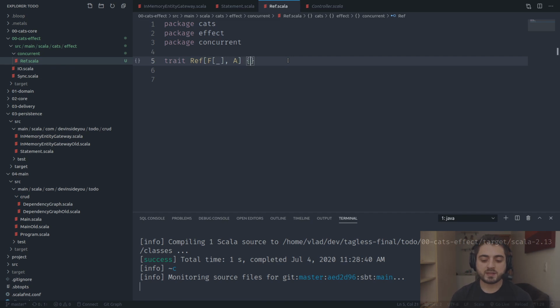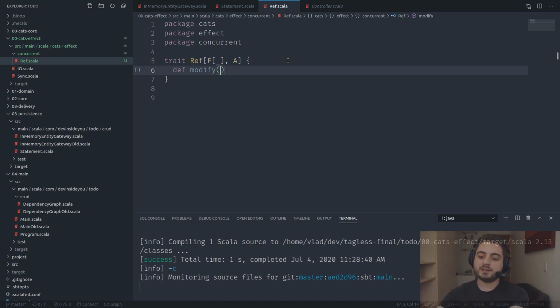The only method for now it's going to have is called modify. It's going to get a function that goes from A to A, so you need to read the value out, see the current A, and modify the A somehow. Because it goes from A to A, we're going to call it AA. It's going to produce an F of A. It's sort of similar to a functor somehow.